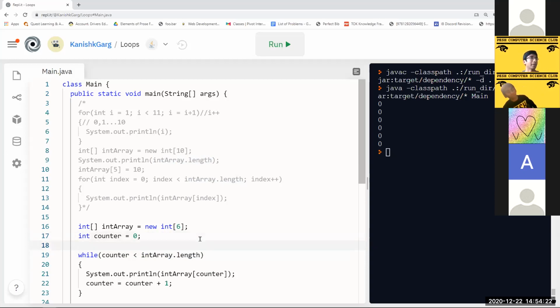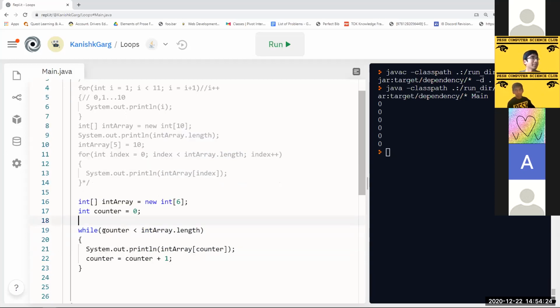Let's say that we want it to be while the counter is less than int array dot length, and let's make a boolean outside. Remember, booleans can be either true or false. Let's say boolean found is equal to true, or is equal to false. Okay, let's set it to false.